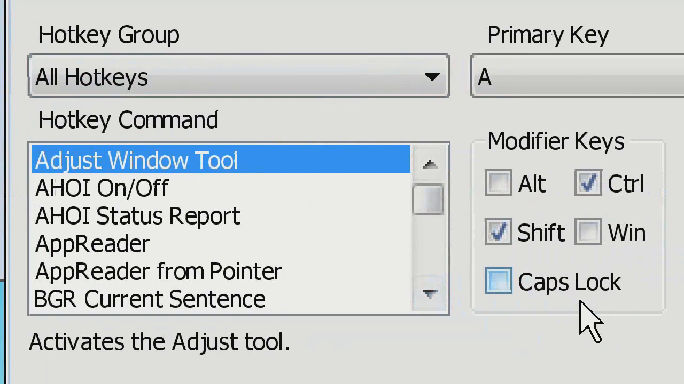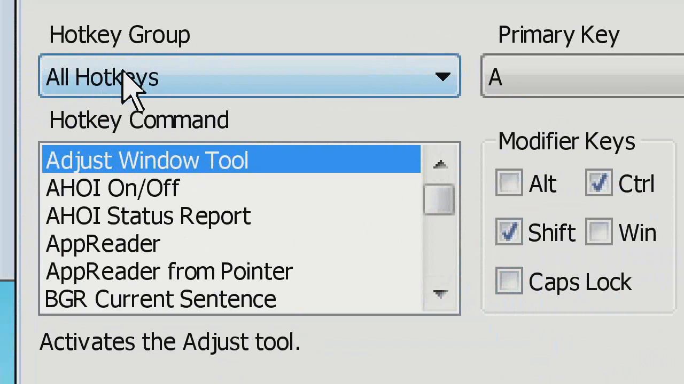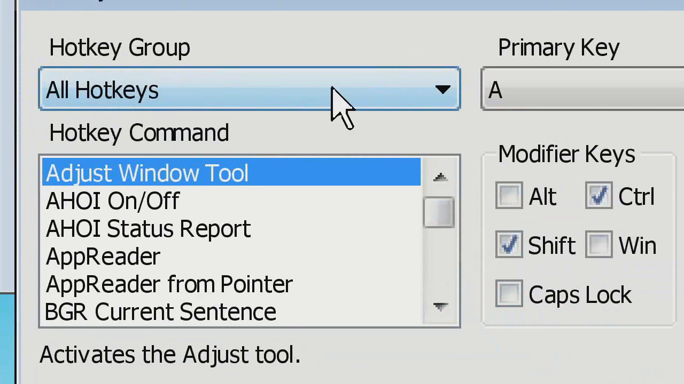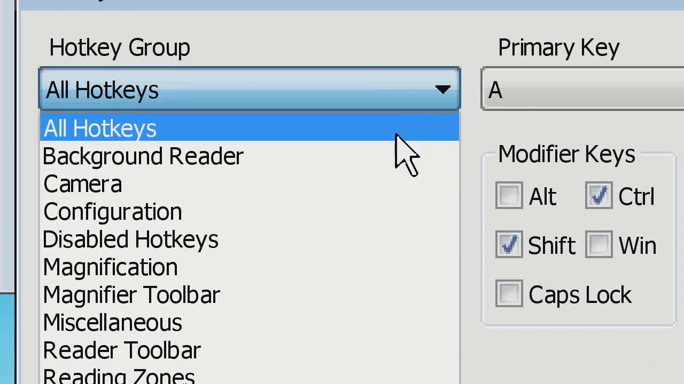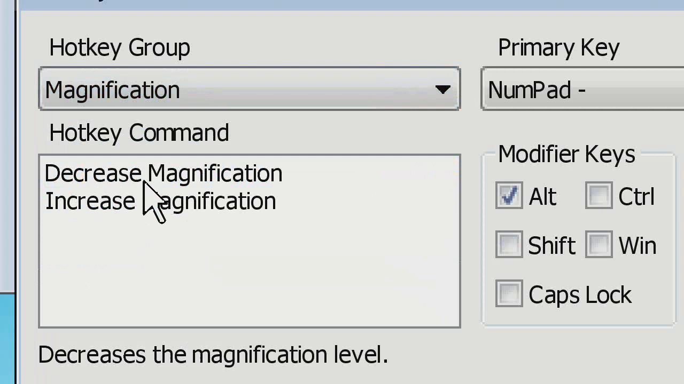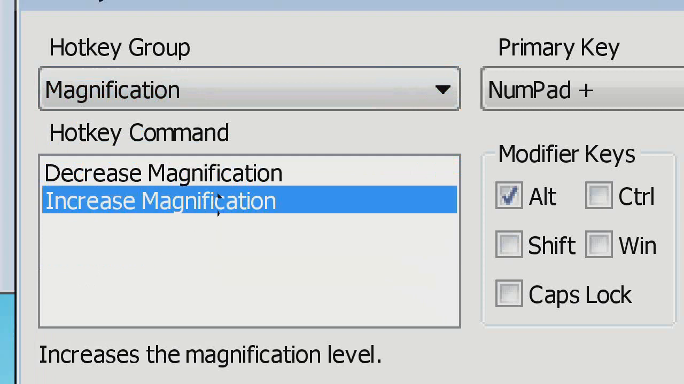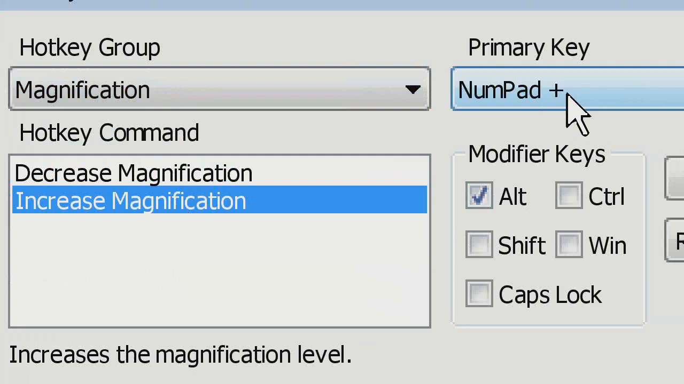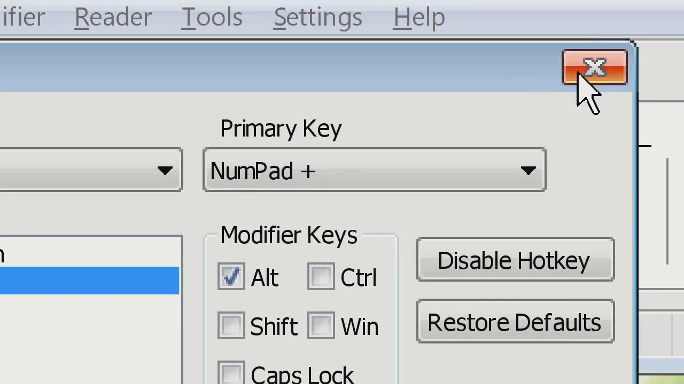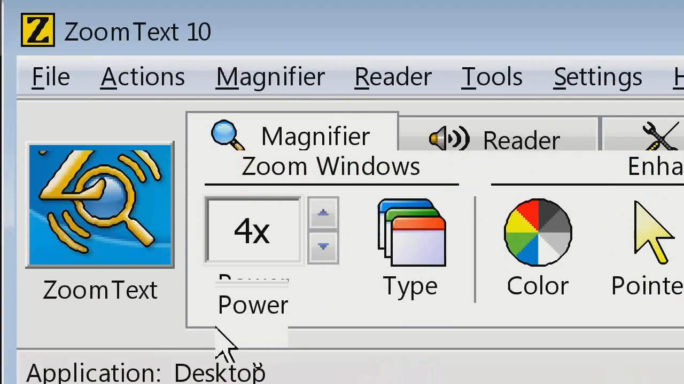You'll have a list here. You can alter any of the hotkeys any way you like. So if you want to just alter the ones I was just talking about, they are listed under the hotkey group called Magnification. You see increase magnification and decrease is Alt numpad plus, so I could change that if I want to. So just keep that in mind. If you don't like the hotkeys, you can always change them.